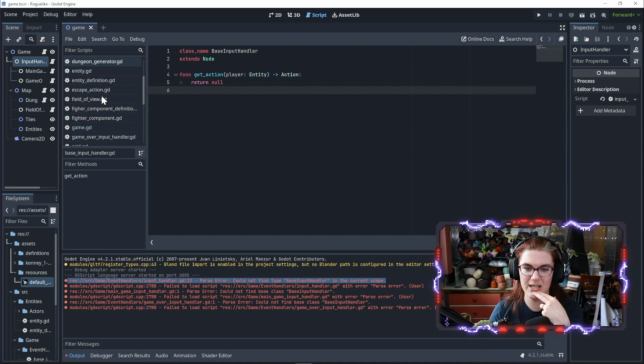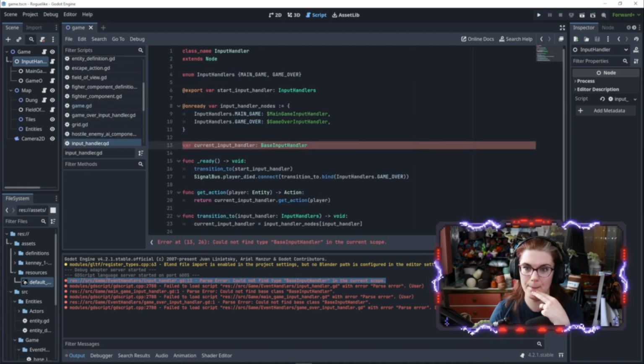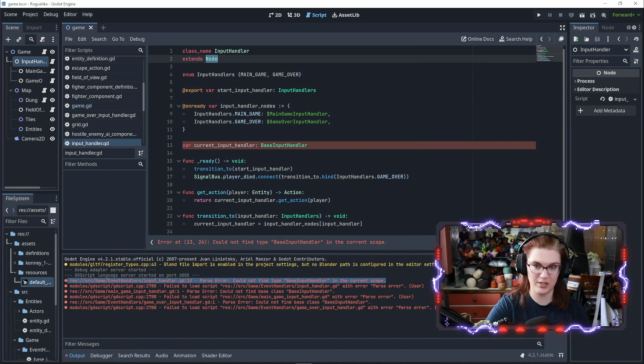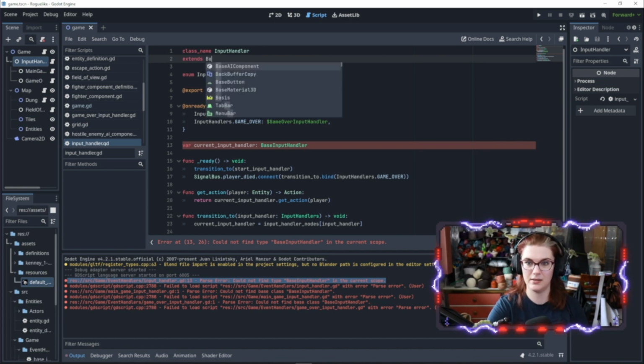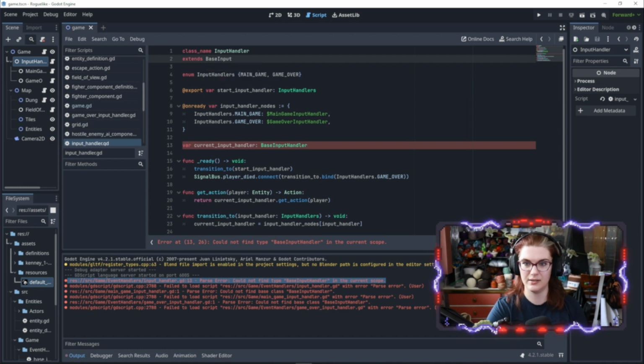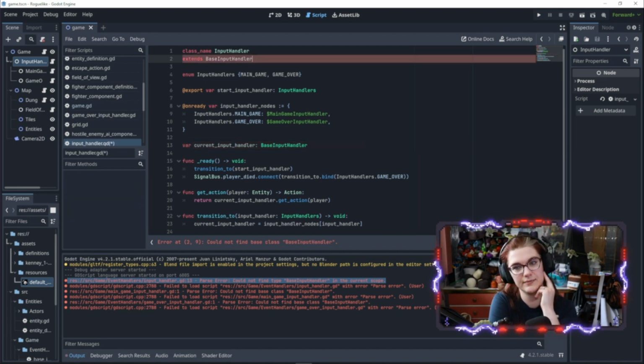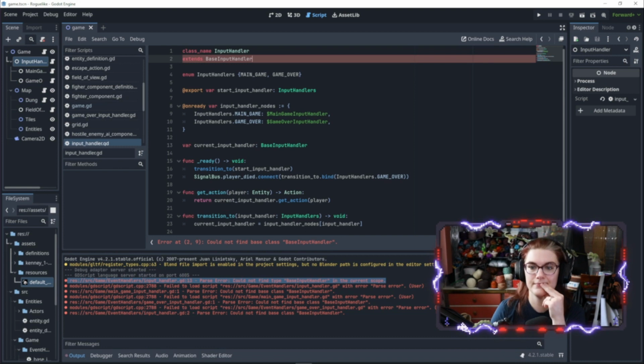But that would mean that the input handler should not extend node, it should extend base input handler, which is not coming up as an autocomplete. Which I don't understand why.